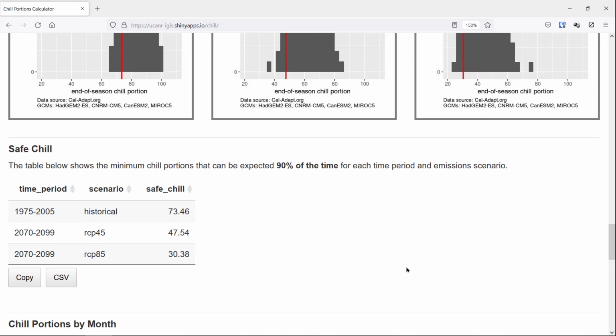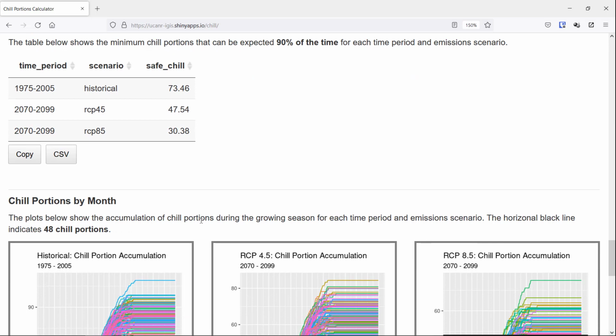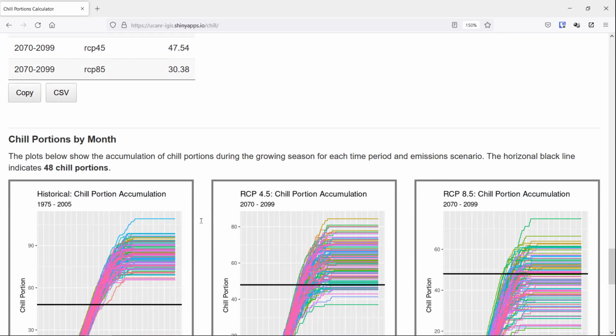Next, the little table below that is showing the same thing, but now we're actually seeing the safe chill value. So we can see in the historic period, 90% of the time we were getting 73 chill portions at this location, whereas in the future, that's going to go down to 47 or 30 under the RCP 8.5. Again, this is end of century, so that's when temperature is predicted to go up the most because more time has passed.